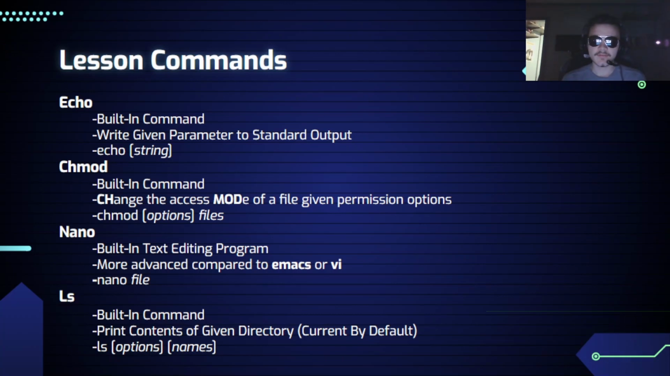So, for this lesson, the terminal commands that we will be using are echo, which is a built-in command, and as seen in the example here, it will write a given parameter to standard output, aka the terminal window. And the key command for this lesson is chmod. It is another built-in command, and it will change the access mode of a file given permission options.